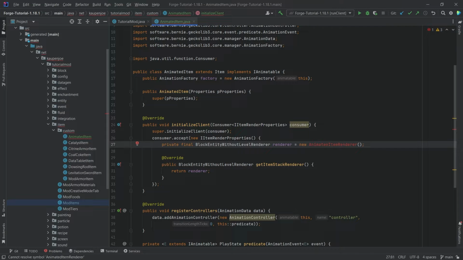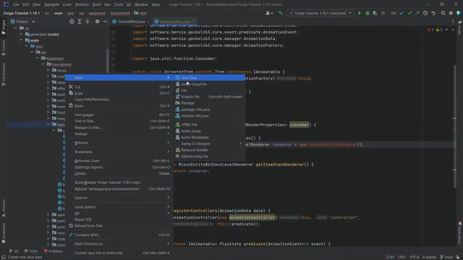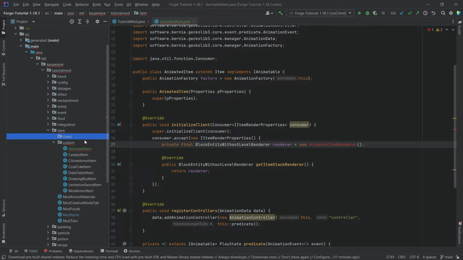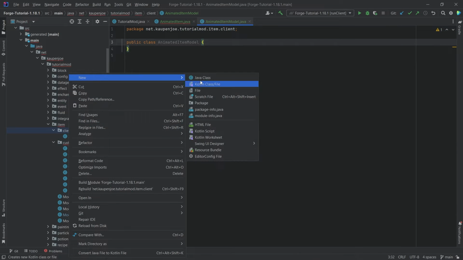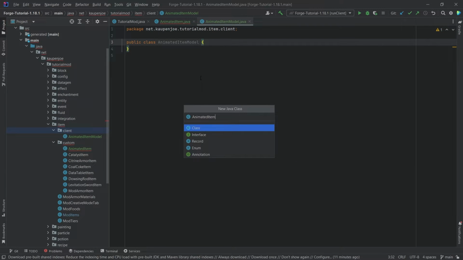Now we need to make the two, well, client classes, so to speak. So in our item package, we're going to right click, new package called client. And then inside of there, we're going to create two new classes. One of them is the animated item model, and the other one is going to be the animated item renderer.